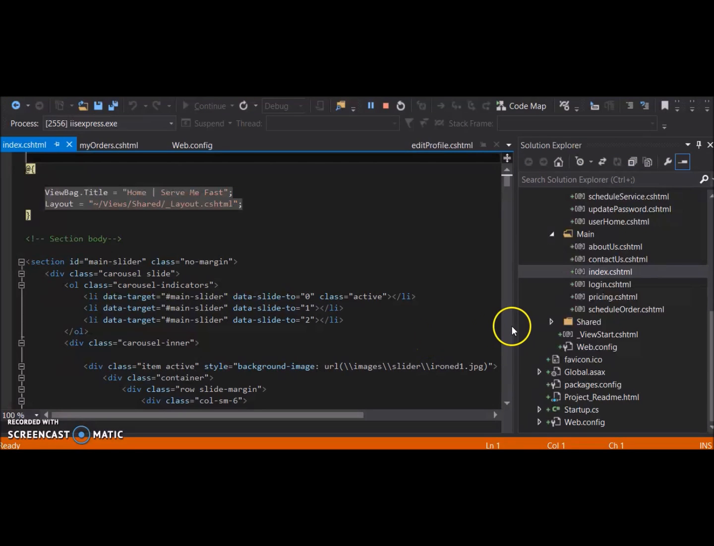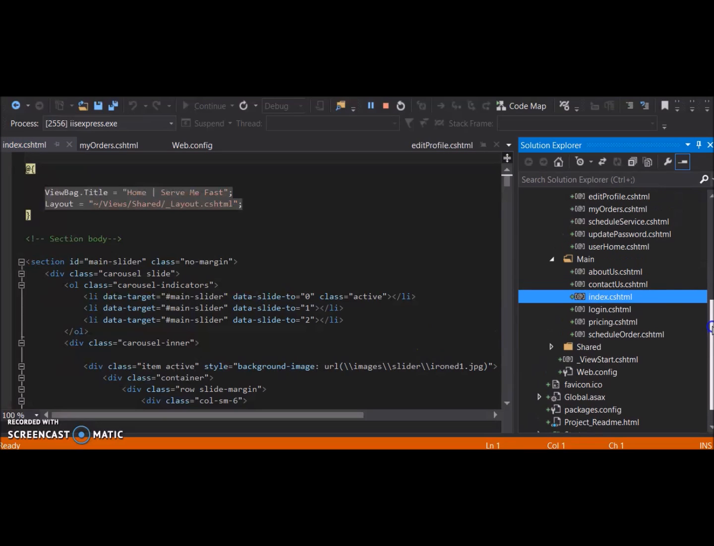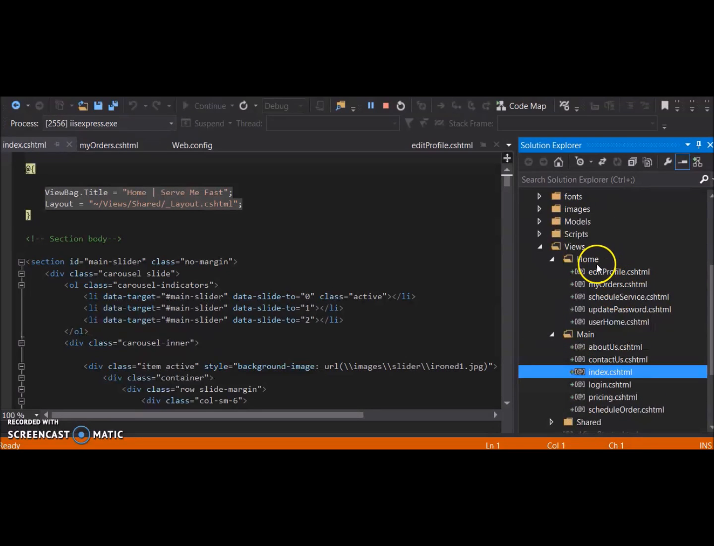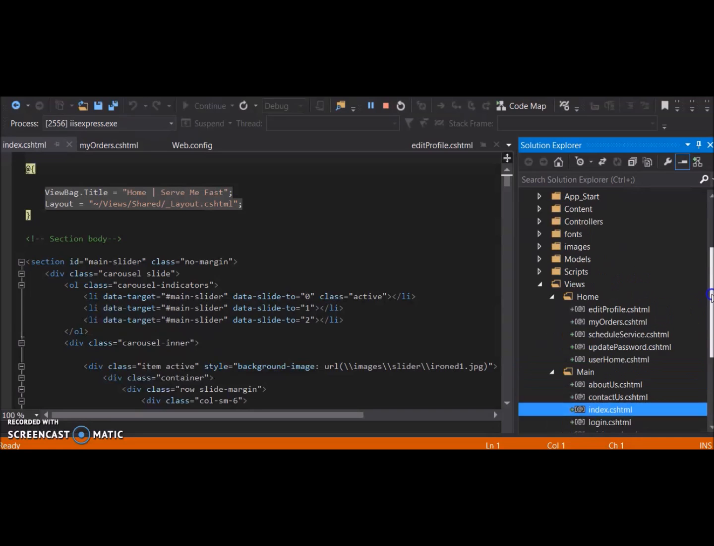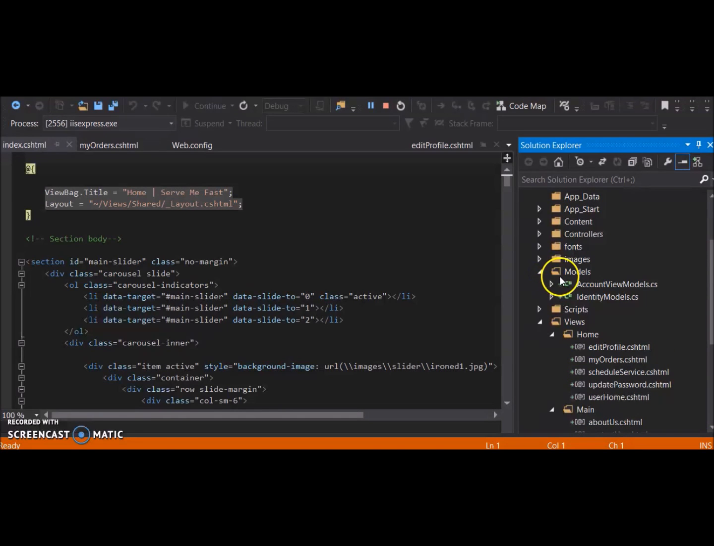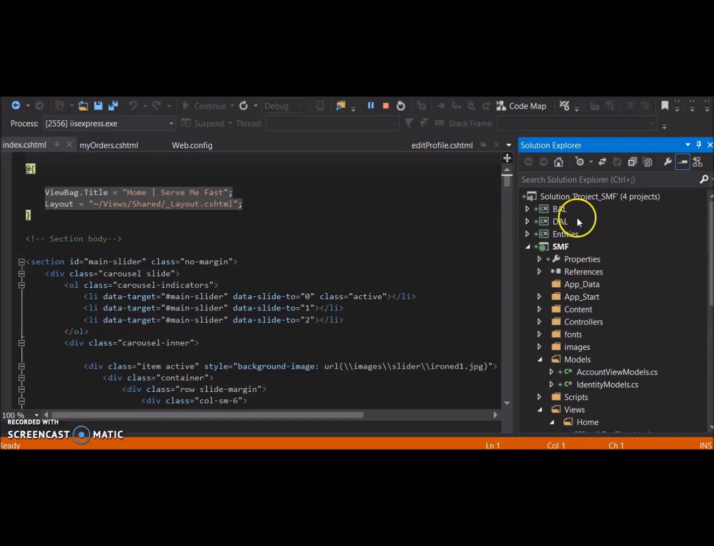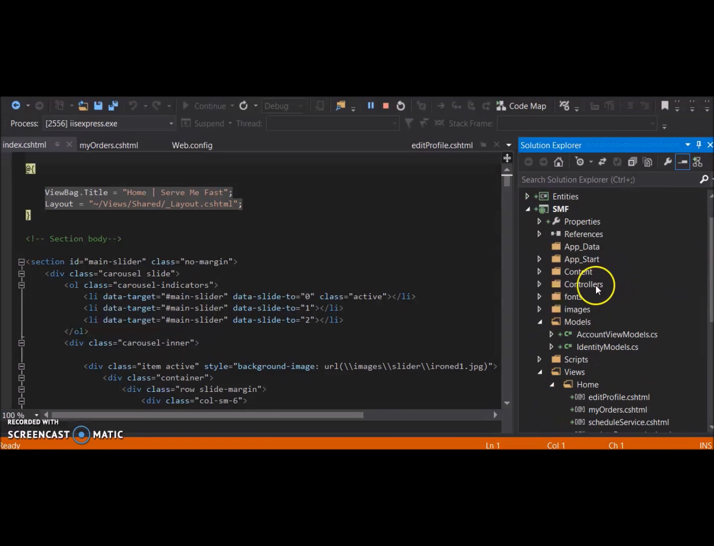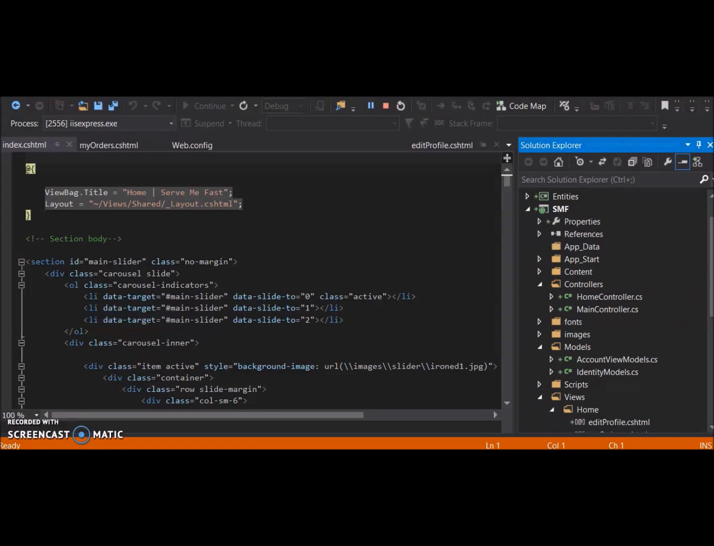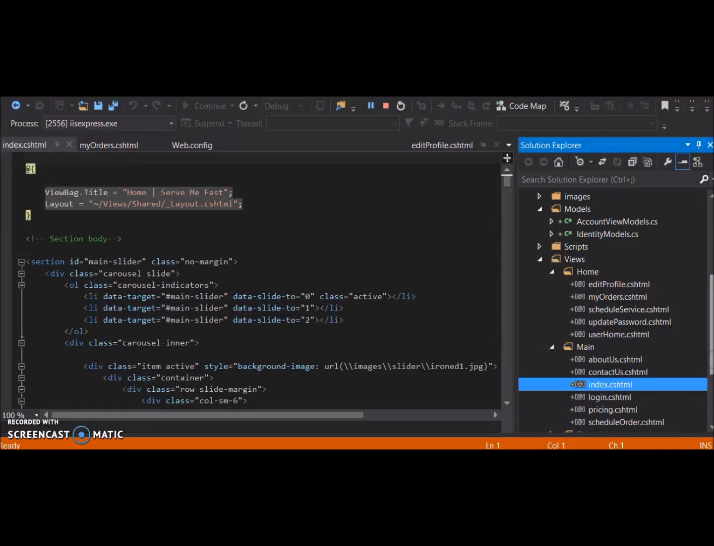Coming to Visual Studio, we have all the files here. Like I have told you already, the main controller consists of all the files the user sees before the login, and the home controller consists of files after the login. This is my model, the entities model. I have also used entities in this project, and I have used DTOs. Both controllers have all their functions implemented. In the main controller, Index is the main landing page, which I am going to run from this CSHTML file.